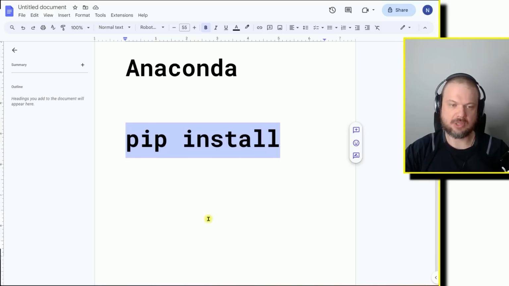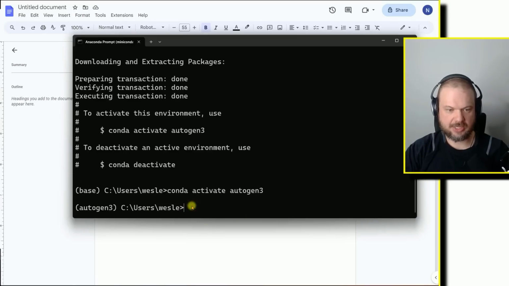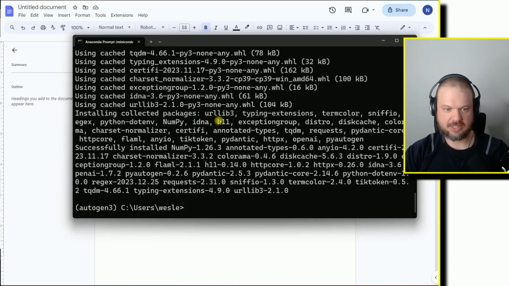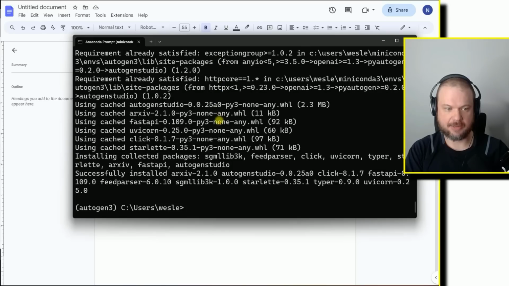It's the same thing here, but we type pip install to install it. So for example, here in AutoGen 3, we say pip install pyautogen, and we hit enter. And it downloads and installs everything that we need, and now it's complete. And next, we need to install AutoGen Studio. So we type pip install autogenstudio, and we hit enter, and it starts installing everything that we need for that. We've installed AutoGen Studio. We're almost ready to go.